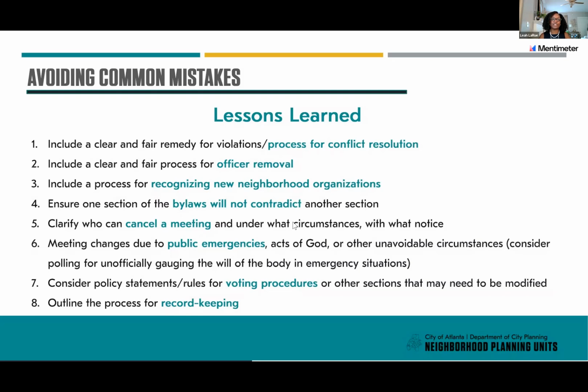Number 4, you want to ensure that one section of the bylaws does not contradict another section of the bylaws. We've seen that several times as well, happens quite a bit. You also want to clarify who can cancel a meeting and under what circumstances and with what notice. We saw that with the pandemic as well, but you also want to clarify who can call a meeting, who can call a special meeting and under what circumstances.